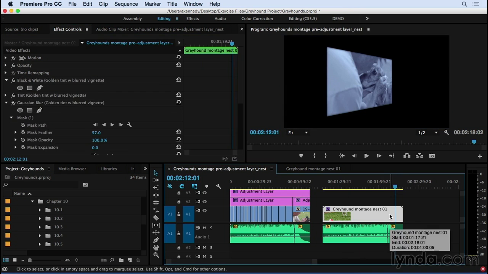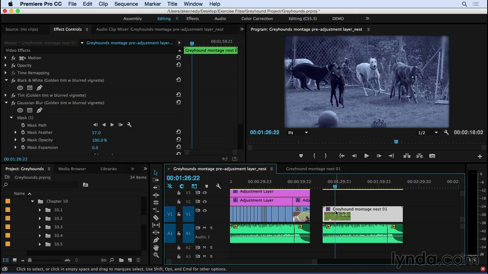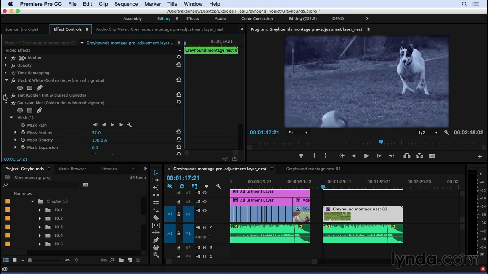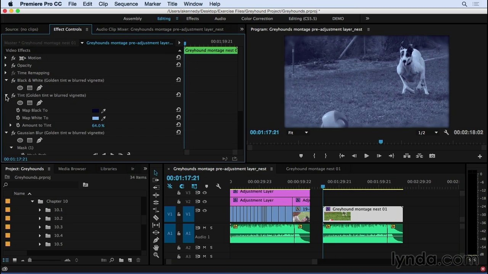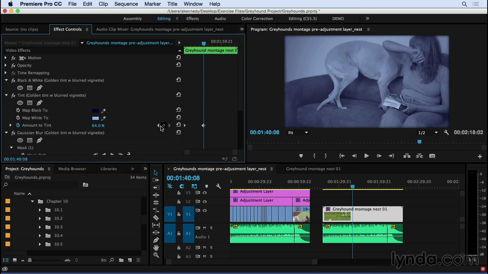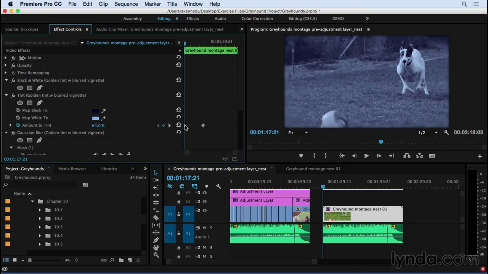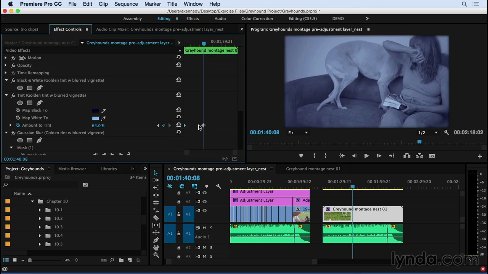I can also keyframe on either the nest or the adjustment layer. So if I select the nest and then come over here and do some very basic keyframing, and I think we'll do it on the tint. So I'll twirl down tint, and I'm going to click the stopwatch on amount to tint, and we'll just add another keyframe here and go back to previous keyframe. And on this one, we'll bring it all the way up to 100, and on the next one, we'll go down all the way to 0. Okay? So we have lots of clips inside of here, but as I play this, you'll see that the tint gradually disappears.